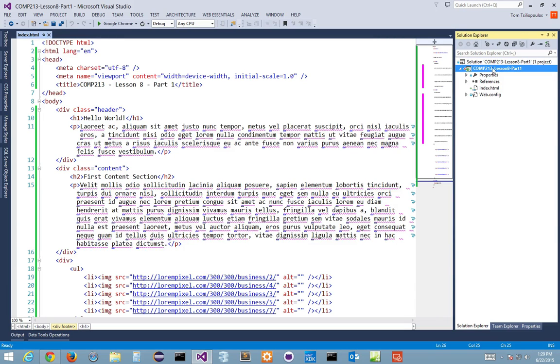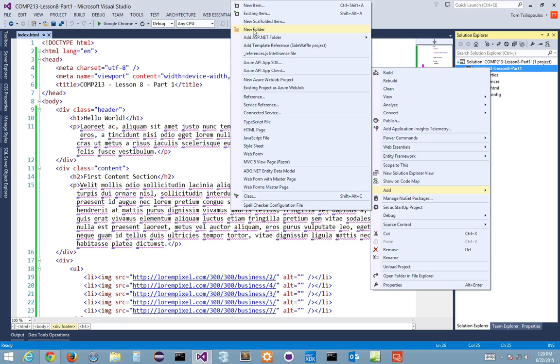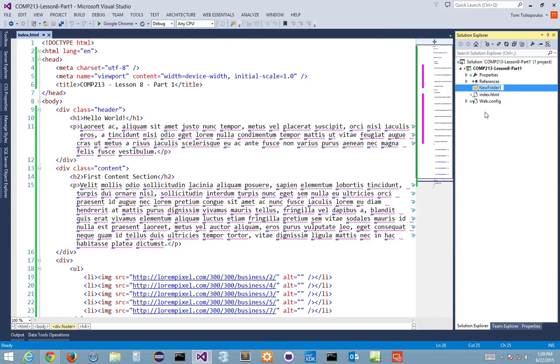We're going to right click on my project. I'm going to go add, and I'm going to go new folder, right? And this new folder I'm going to rename CSS. I could name it content, but I'd like to just stick with what we know, so it's going to be called CSS right now.